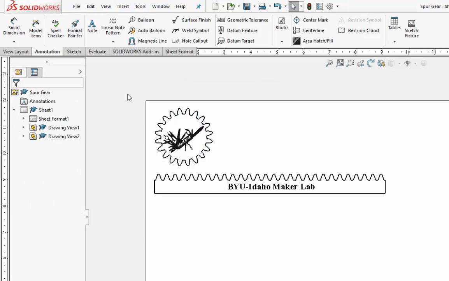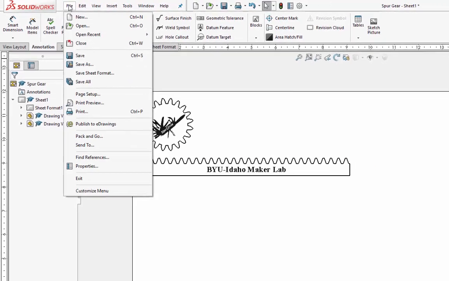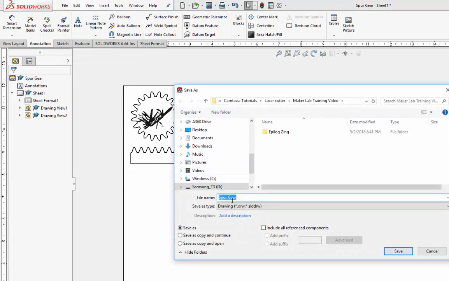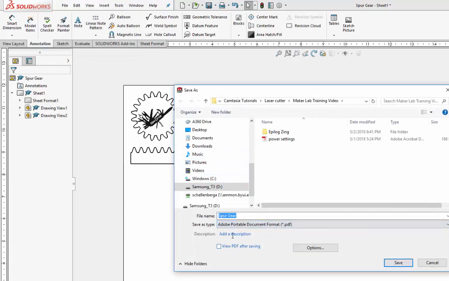Now I could bring all of the SolidWorks models to the laser cutter and print straight from SolidWorks, but that would require the model of the gear, the model of the rack, and this drawing file. And I think there's an easier way. I could go ahead and save this as a PDF, and then I just need to take the PDF to the laser cutter and print the PDF. So let's save this as a PDF, and I'll call it Rack and Pinion.